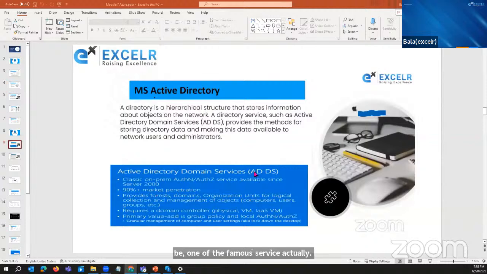So Active Directory Domain Services is a classic on-premise authentication service, available since Server 2000. From that 2000 version of the server, this is available. It has 90% plus market penetration, and it provides forests, domains, organizational units, and logical collection and management of objects, like computer management, device management, user creation and group creation, etc.